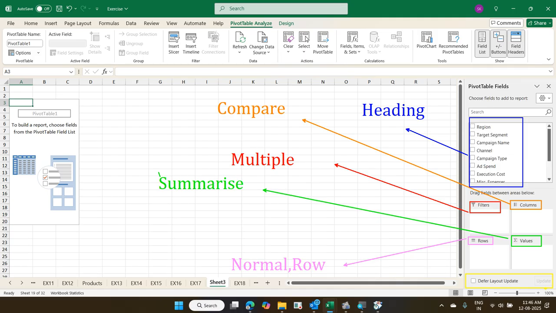So before creating a report, as of now, is this clear? Any questions, doubts, queries? Is everything clear?